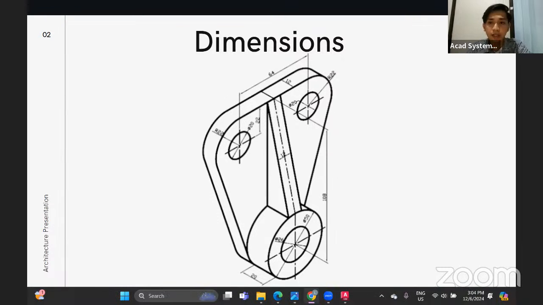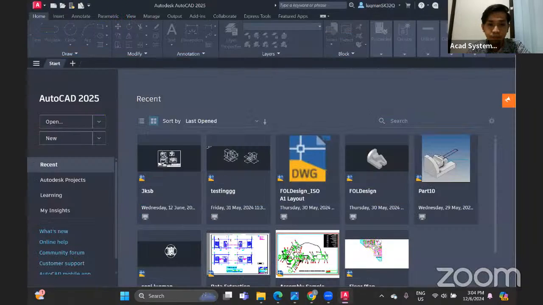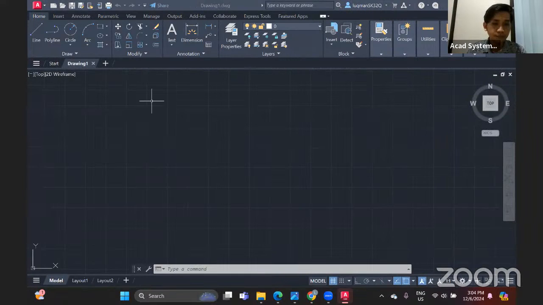So let's launch the AutoCAD software. When you open AutoCAD, if you want to create a new drawing, you can just click at new here. So this is the interface of the AutoCAD drawing itself.